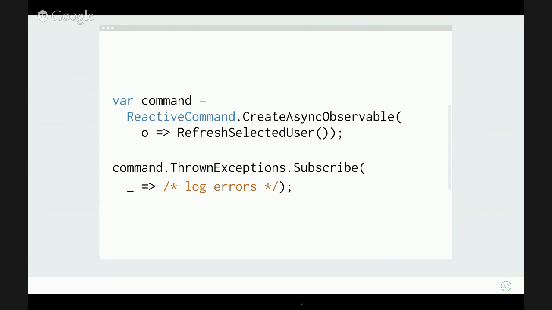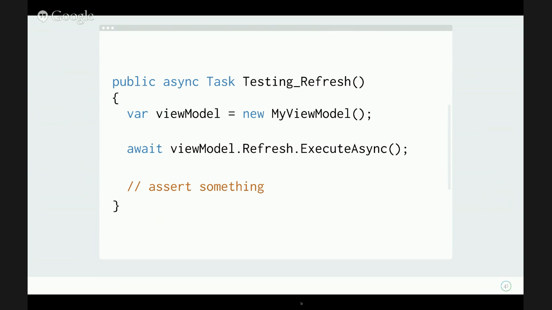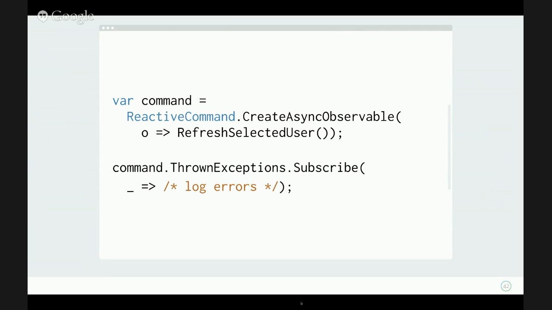If you have an action in your Reactive command that throws an error, you don't need to worry about catching that internally. You can actually hook into, again, an observable of type exception off the command itself and do your logging there.